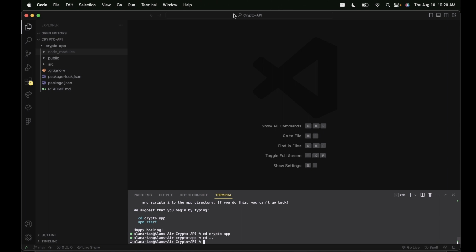So the first thing that we're going to do here is we are going to create a folder. I have already created a folder where we are going to store our whole project in. And this folder, I called it crypto-API. You can name it anything as well. Everything will still work perfectly.